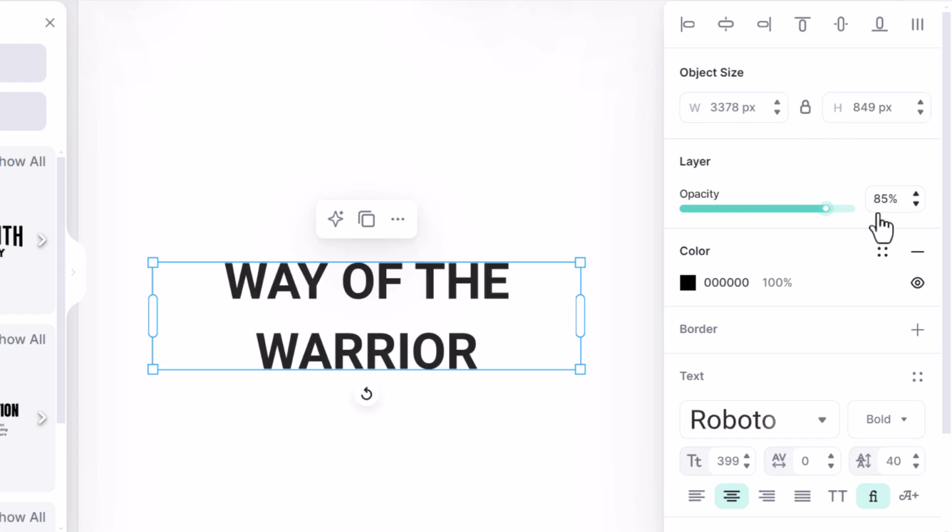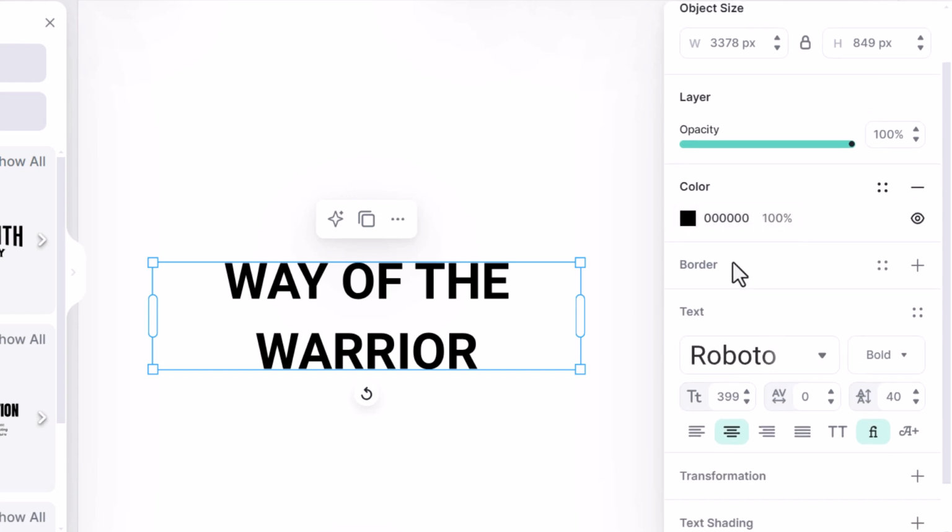Now as before, opacity, color, it's all there. There's a lot to cover in this video, and some of the more in-depth features we might have to cover later in order to make this video not too overpacked. But there are things in here like borders. So I can add in a border.